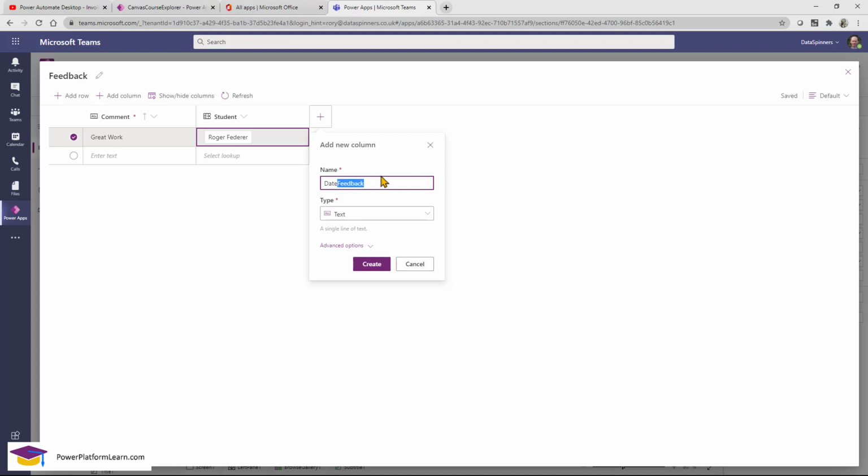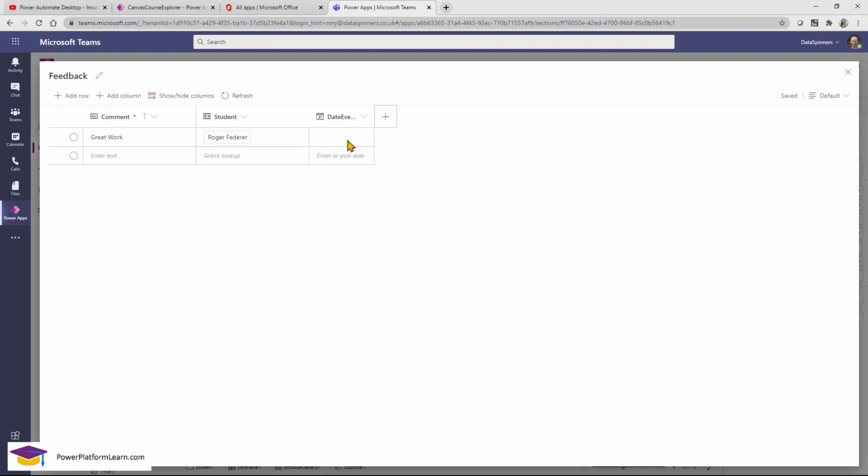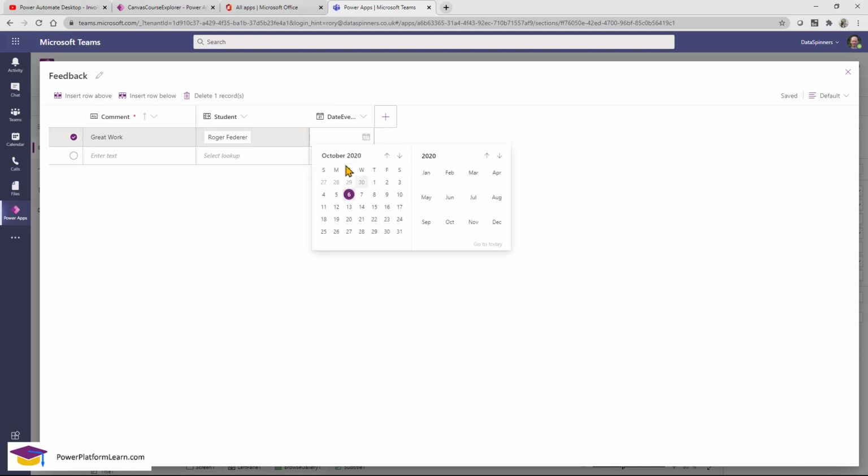I'll maybe even call it date event. Right, so what I can now do is click on date, and then click create. So that means I've now got a date on which that thing took place. I can then double click on that, and it'll give me the option to choose the date. Now notice that'll be in a US format at this point in time.